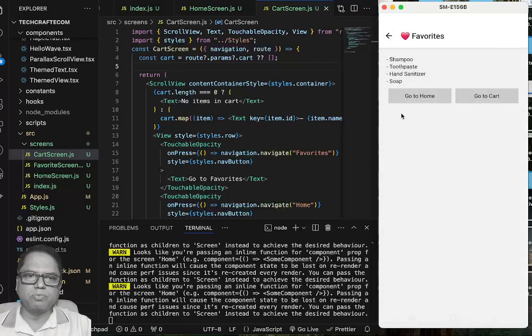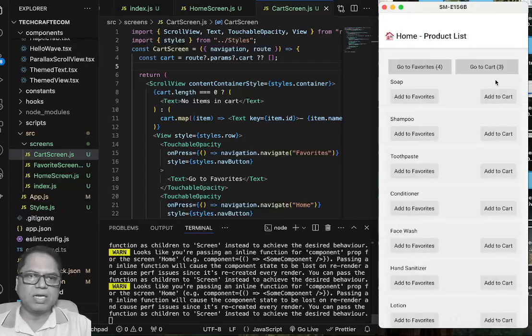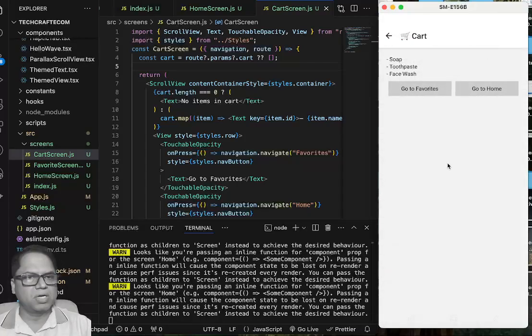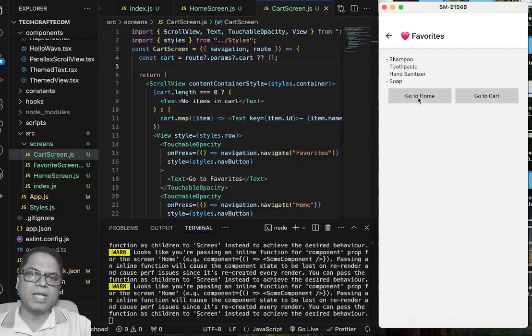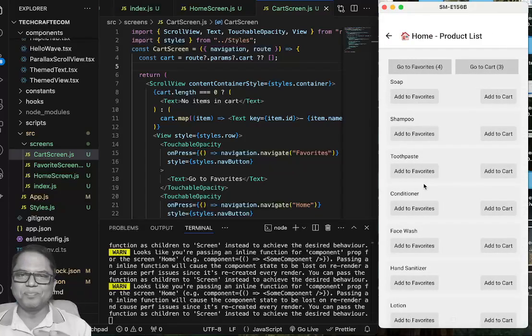Then clicking on go to favorite, we will go to favorite, and clicking on go to cart, we will go to cart. But what is the issue here? Suppose we clicked go to favorite, and again we clicked go to home. From the user perspective it came back to home, right? But what is the issue?